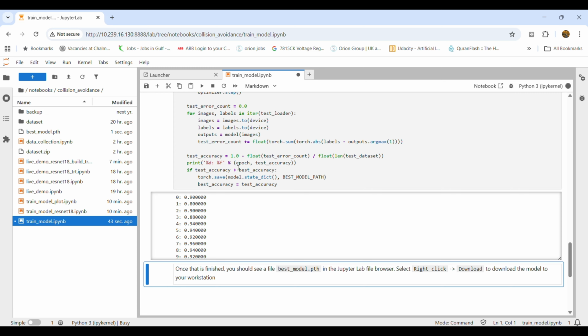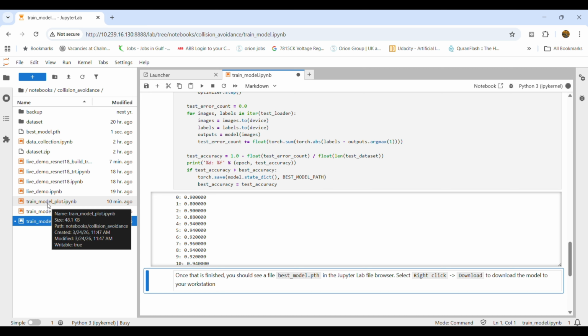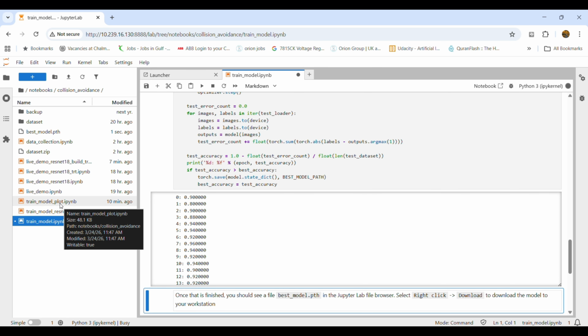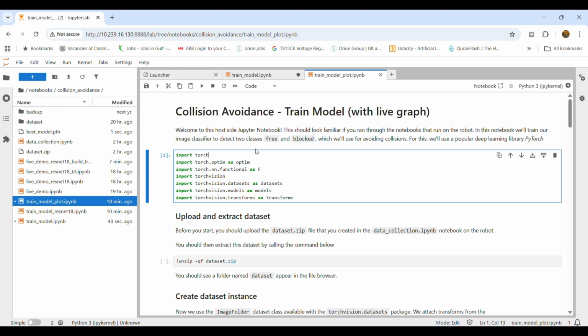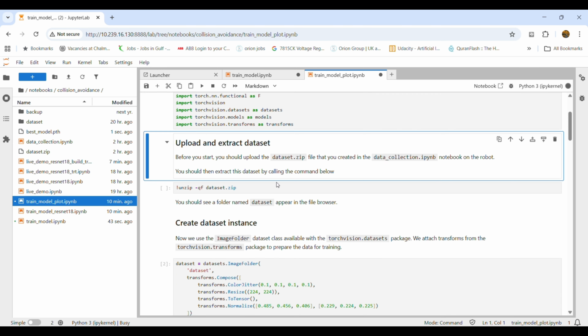We could do the same if we train the model with a plot. So we could create a plot of the accuracy and the loss. So let's try that one. We'll do the same here.